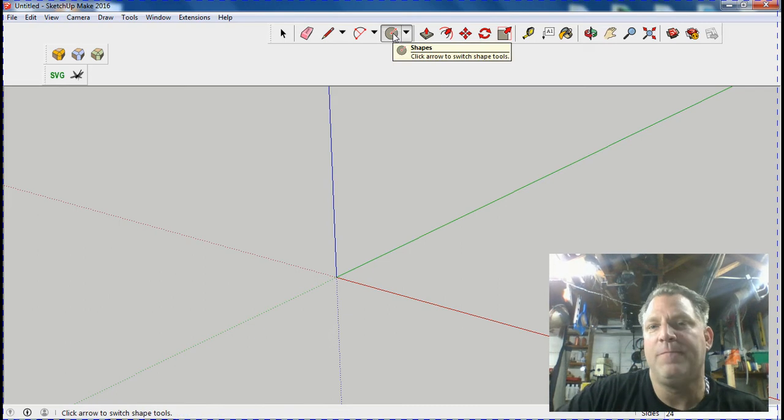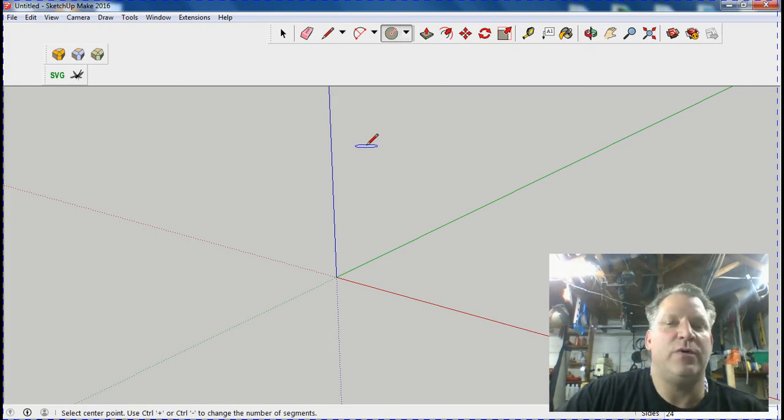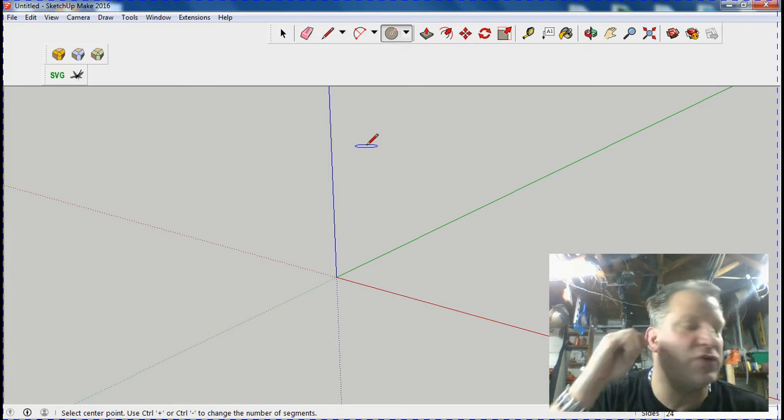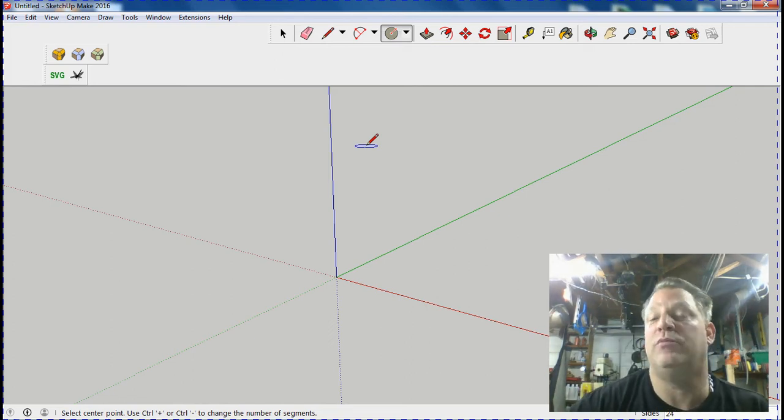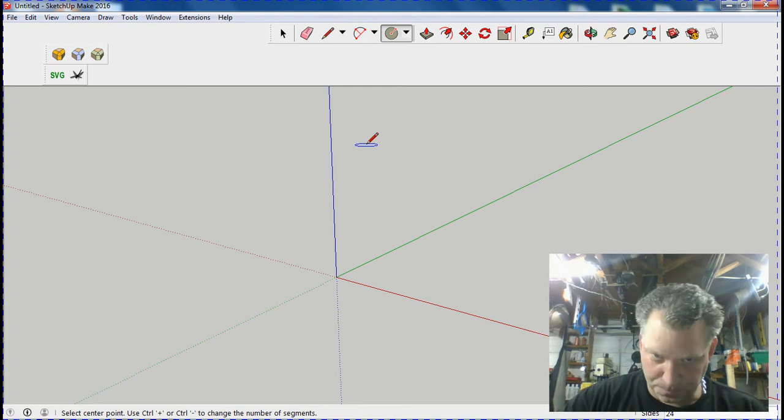Okay? When SketchUp does circles, it does them by radius, not diameter. So if you need a 12 millimeter circle, you would put 6 millimeters into the box where I'm going to show you here, so that it makes your circle a 12 millimeter.